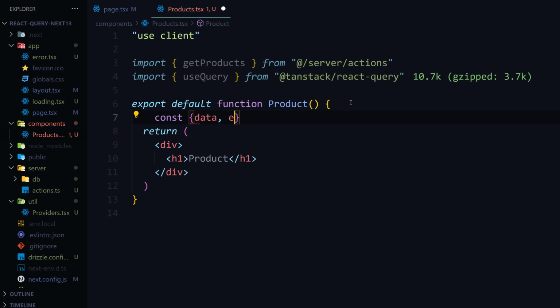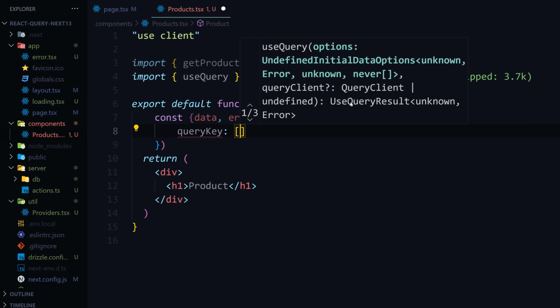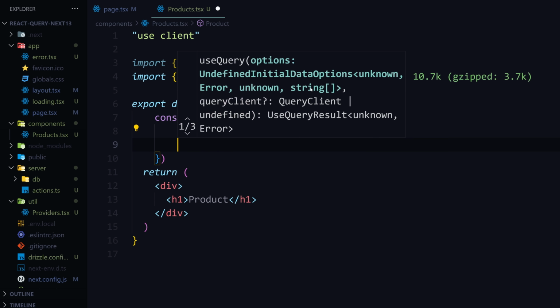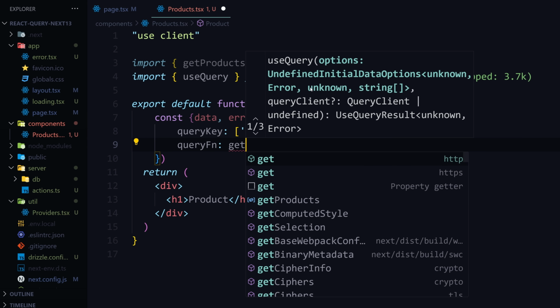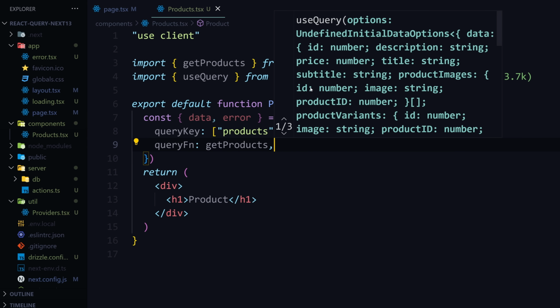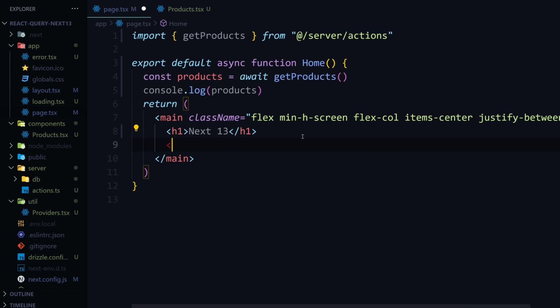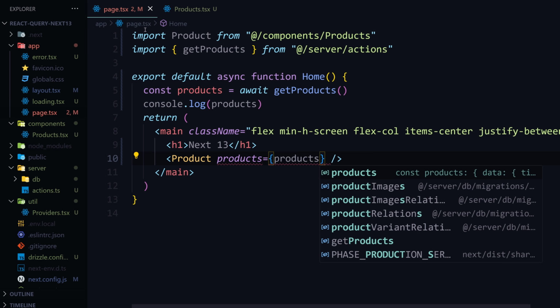So now here's the cool part. We can just say const { data, error } = useQuery. And in parentheses here, we can say queryKey. I can pass down products. All right, this is the key that we used. And for the query function, it's gonna be getProducts like that. Hit save. Cool. And now all we need here is to pass down the products as props to the Product component. Product equals products like that.